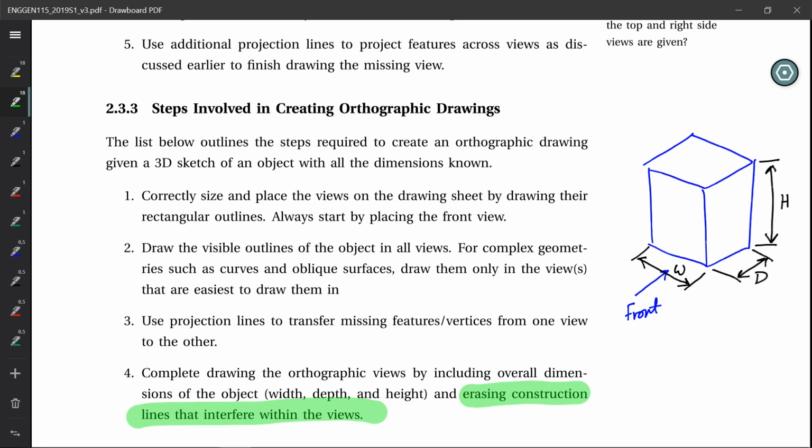In the next video, we'll go over how to represent simple geometry into orthographic views. Thank you for watching.